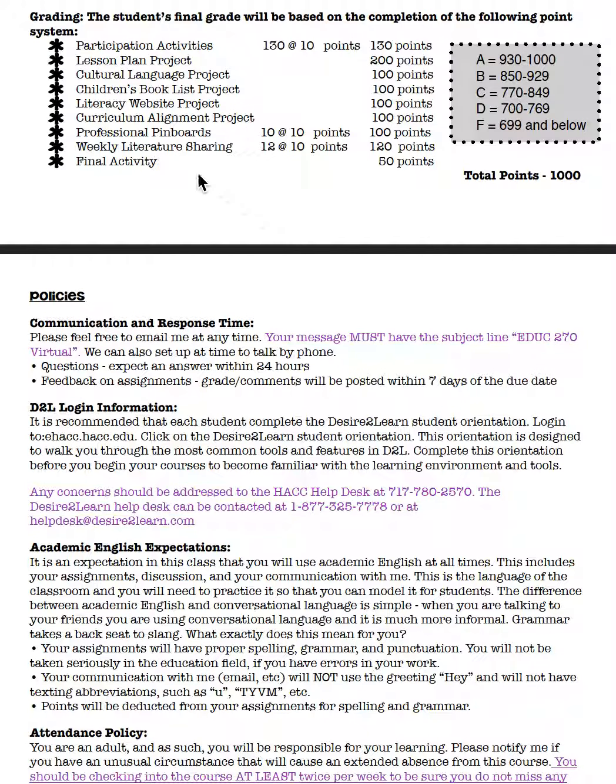Also cumulative over the semester is your weekly literature sharing. And for 12 weeks, you're going to be listening to a story. I'll be reading, or there'll be a video reading, and then you will be brainstorming how to use that book in your own classroom. So those are some of our weekly activities.